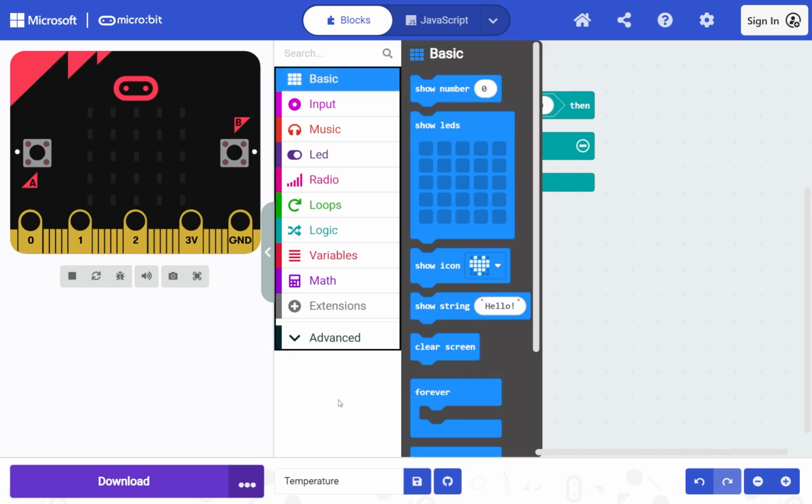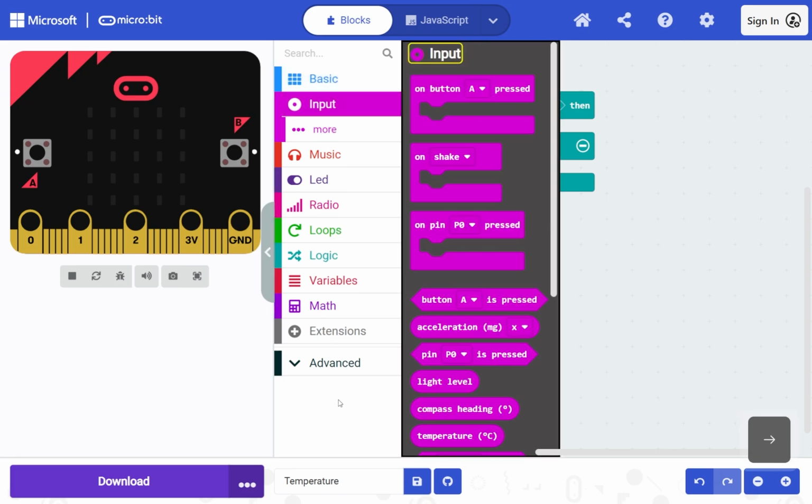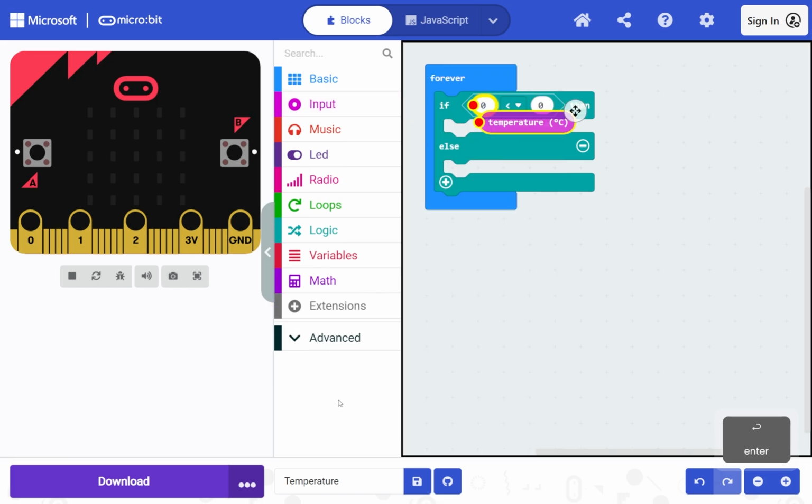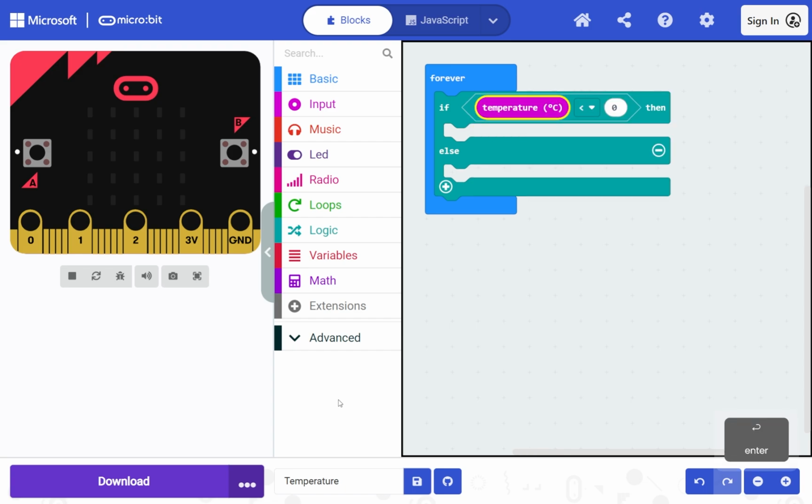Use the down arrow to go to the Input section and press the right arrow to move into the section to select a temperature block. Press Enter to add it to the workspace. The block is added in Move mode. Press Enter to confirm the position, replacing the first 0 in the less than comparison block.